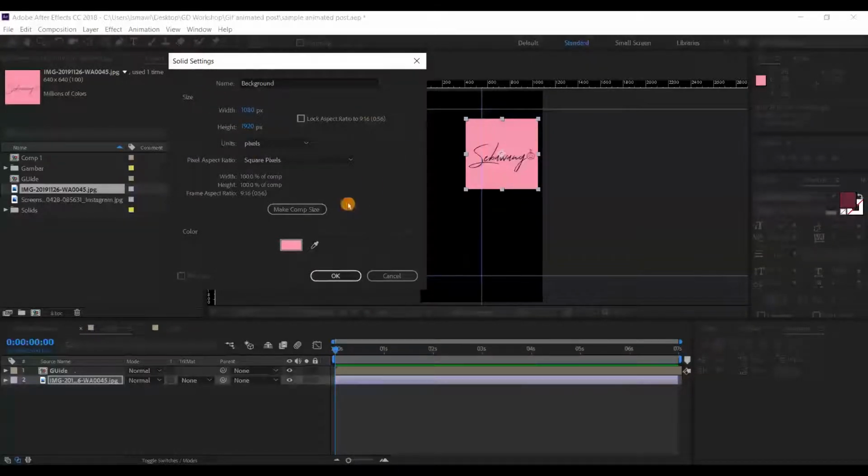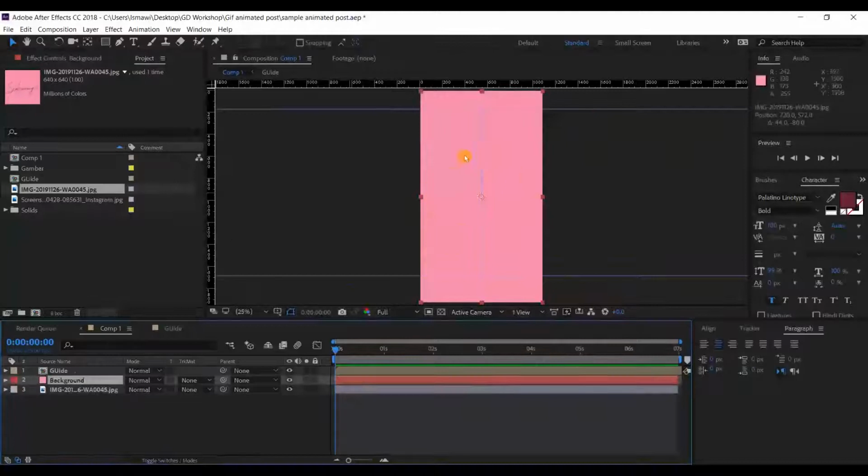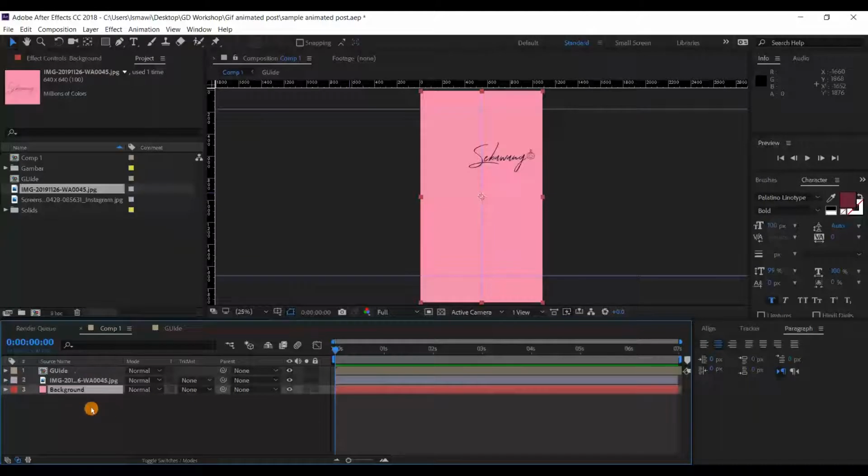Again, make sure you click Make Comp Size so our solid is the same size as our comp size or our screen size. Choose the color using the color picker, the eyedropper icon there. Then click OK. So now we have our background. Now we need to rearrange our layers to make sure our background layer is at the bottom. So we're going to put it at the bottom of all the layers.